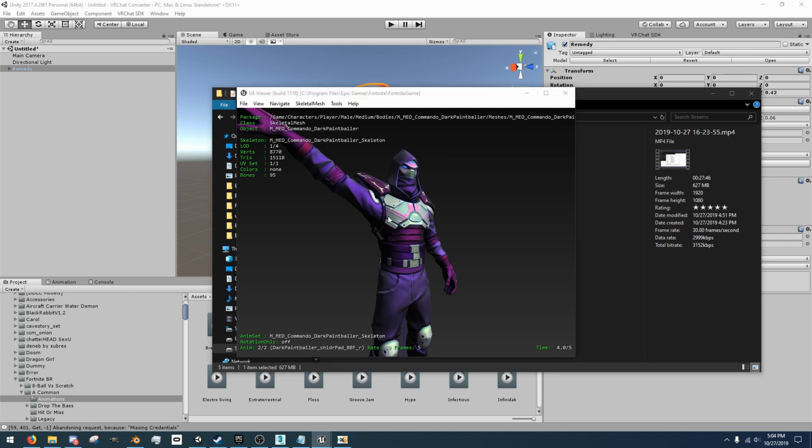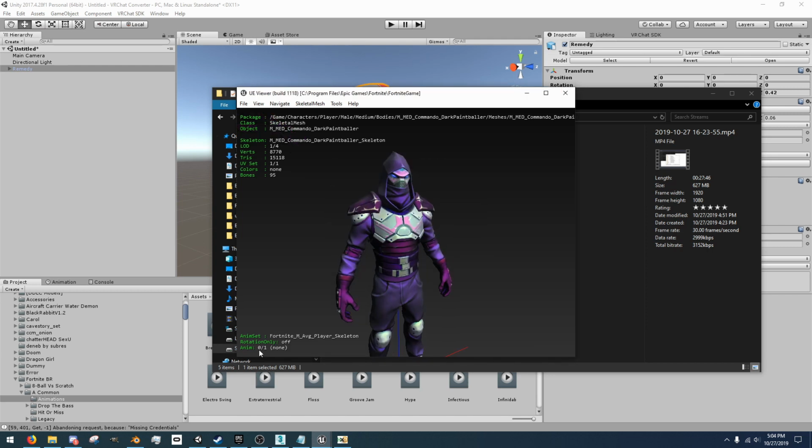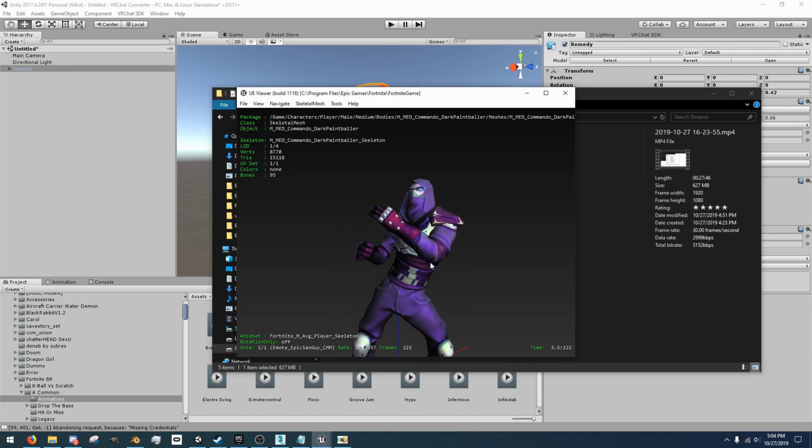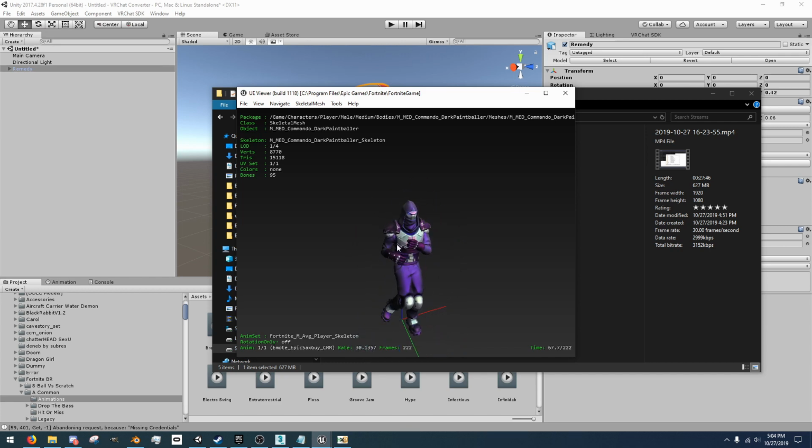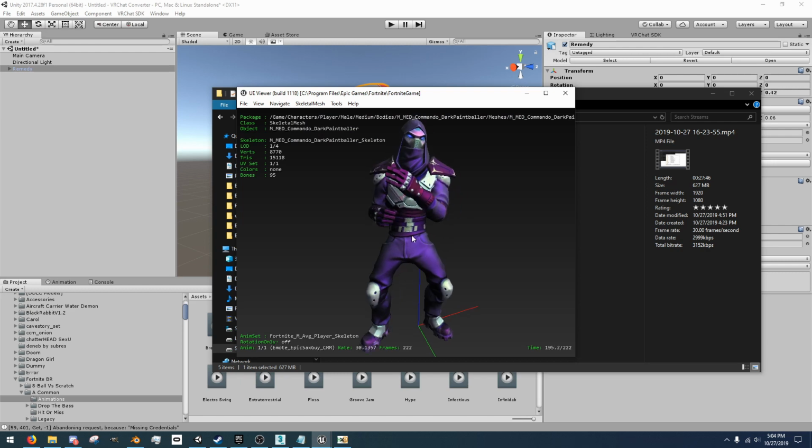And once it's done that, you'll see that now we have one anim. And if we click right and click play, we have our little animation. He's doing the funny dance.